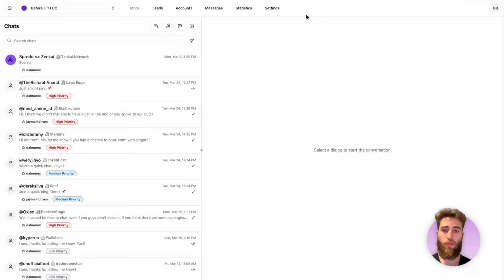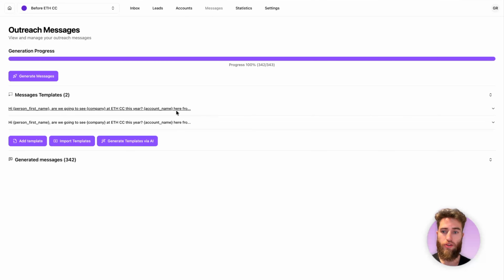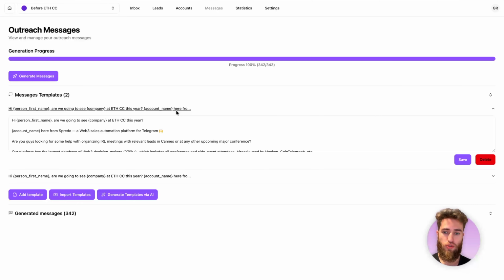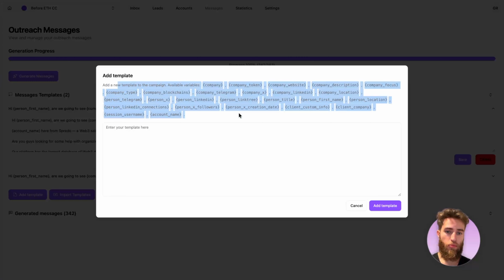For the step number 3 of launching our campaign, we need to go to the messages tab. Under messages templates, add the required templates of the message that you want to send to the prospects. You can use different personalization variables like person real first name, the account name that is used to send the message, the name of their company, and so on. If you click on add template, you will see a list of all of the available placeholders you can use.